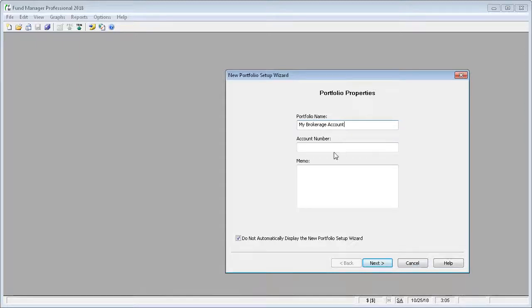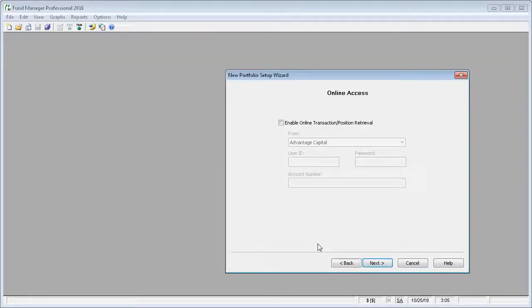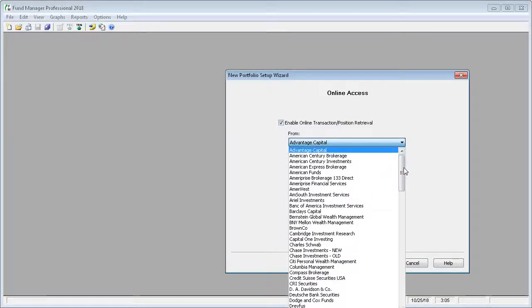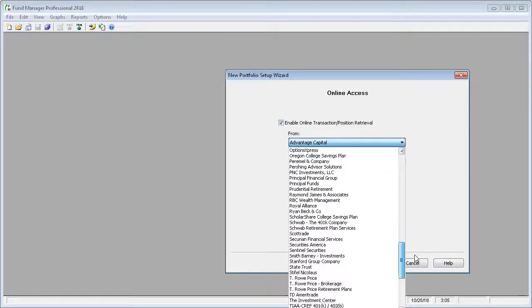And you can leave the account number blank for now. We'll get that information from the broker when we retrieve. Just go ahead and click Next after entering a portfolio name and enable online access. Select your broker.